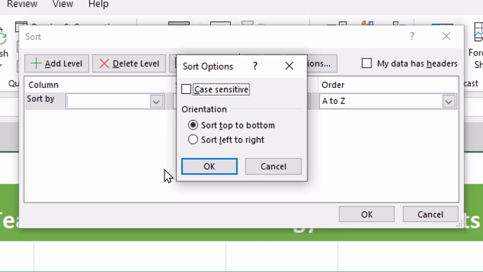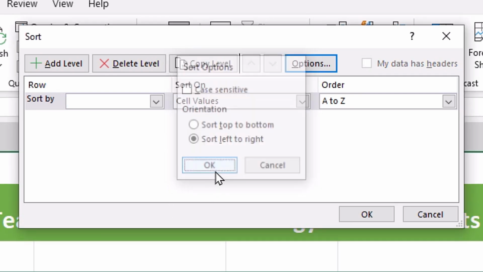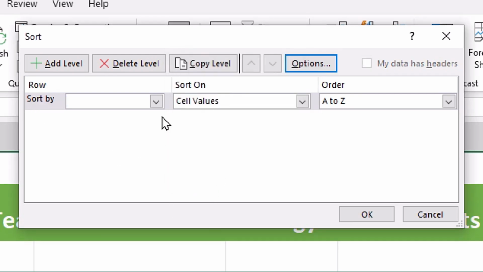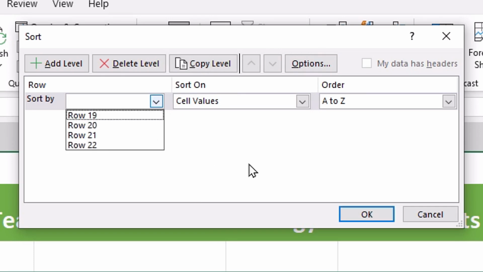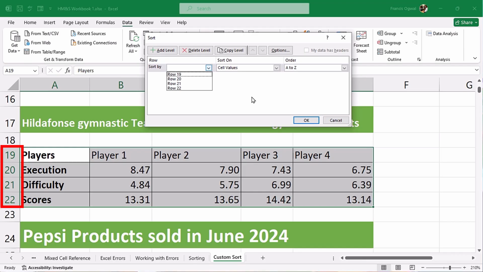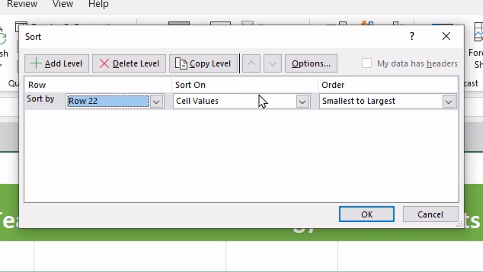But now if you want to sort from left to right in a horizontal data, then you need to come to orientation, then you select sort left to right and you click OK. Now when you come to the sort by and you click, instead of sorting column, it's now row 19, row 20, row 21 up to row 22. And those are the rows that are having our data. We want to sort our data by row 22 because row 22 is the row where the scores are sitting. On the sort on, we are sorting cell values, and then in the order, we are sorting smallest to largest.